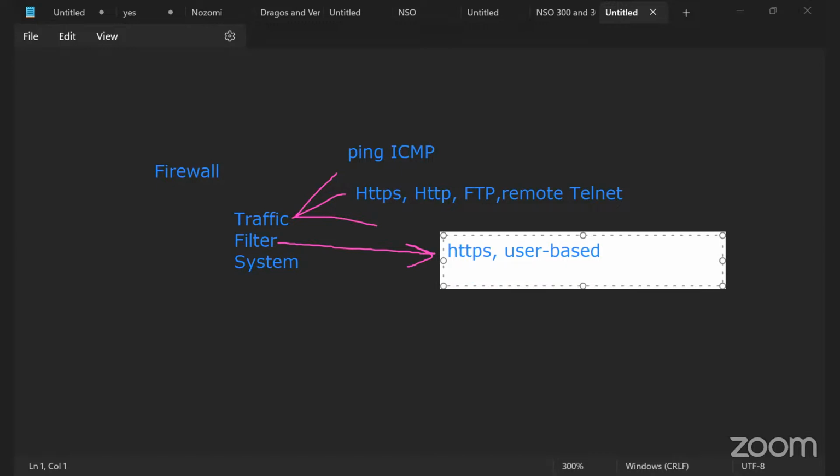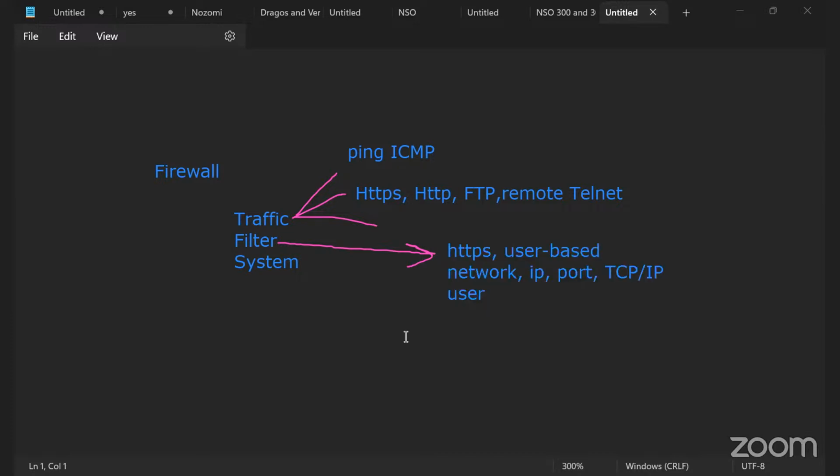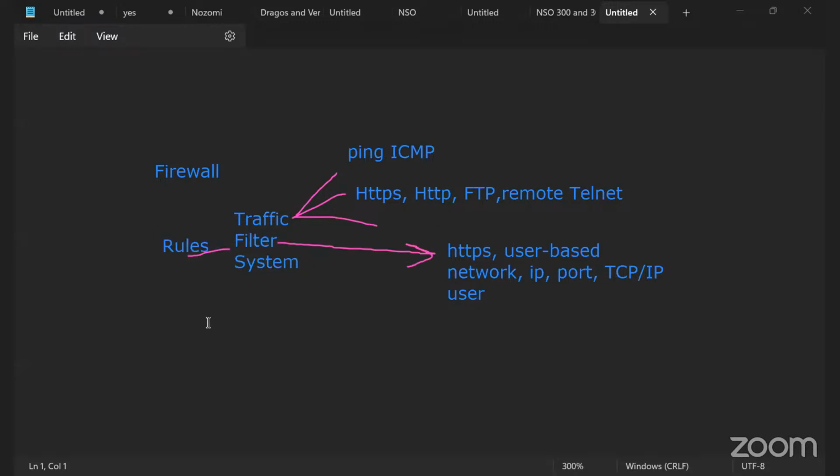So these filters you can apply on a network address. You can apply on a particular IP address. You can apply on a port address, a port number. Then you can have TCP or IP traffic altogether. And you can also mention your user. So these are the different kinds of filters that, depending upon your situation, you can go for. In our language, we call these security rules. So these are your rules for how you want to entertain your traffic.